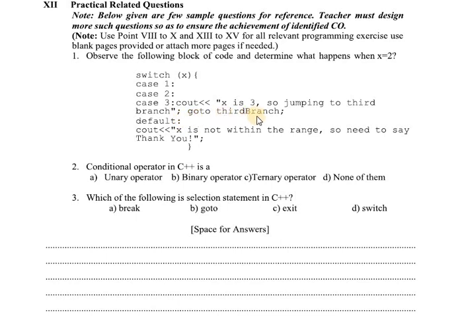Now go to third branch. So here in this code they have not given where that third branch code is. So in the next execution line it will execute "x is not within the range", so need to say thank you.